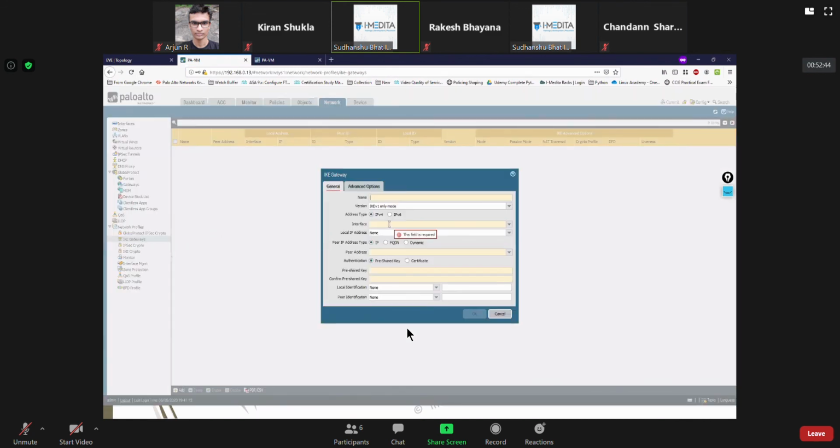Now this is where you say, what is my local IP address? This is like the tunnel source, like Ethernet 1/2. In Cisco, we give the tunnel source and tunnel destination in the tunnel interface. Here, you give it in the IKE gateway. And the peer IP address, the other party's IP address, that's 200.0.0.1.